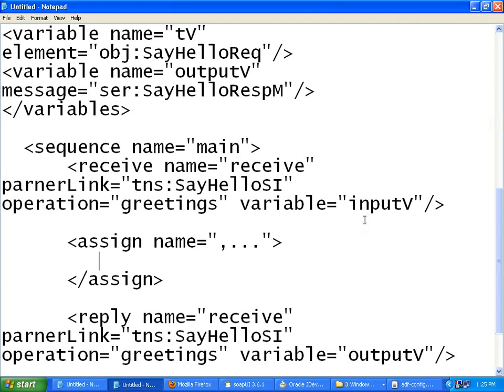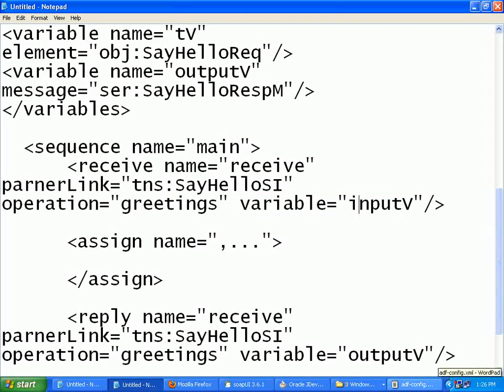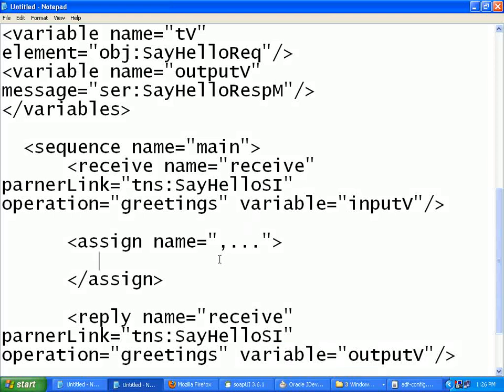So what is the source? What is the target here? Input v is the source. Output v is the target. There are a couple of operations inside the assign activity: copy operation, append operation, delete operation, replace operation. There are so many things, right?